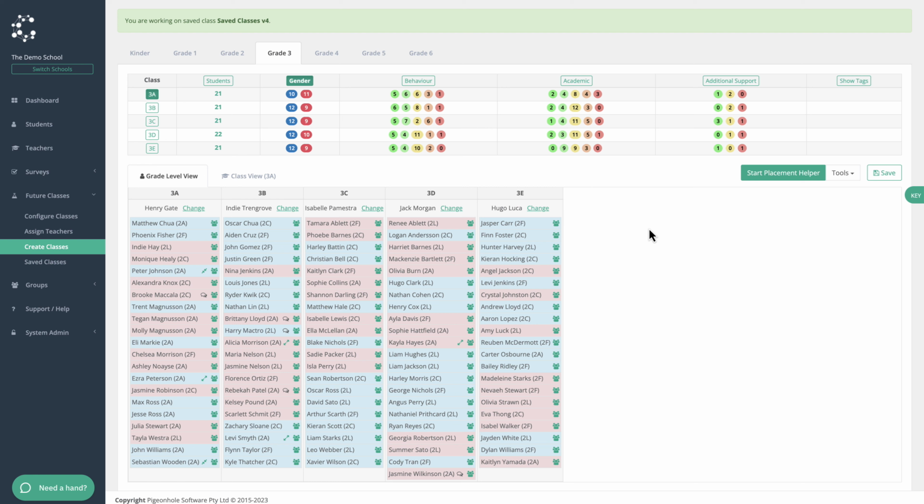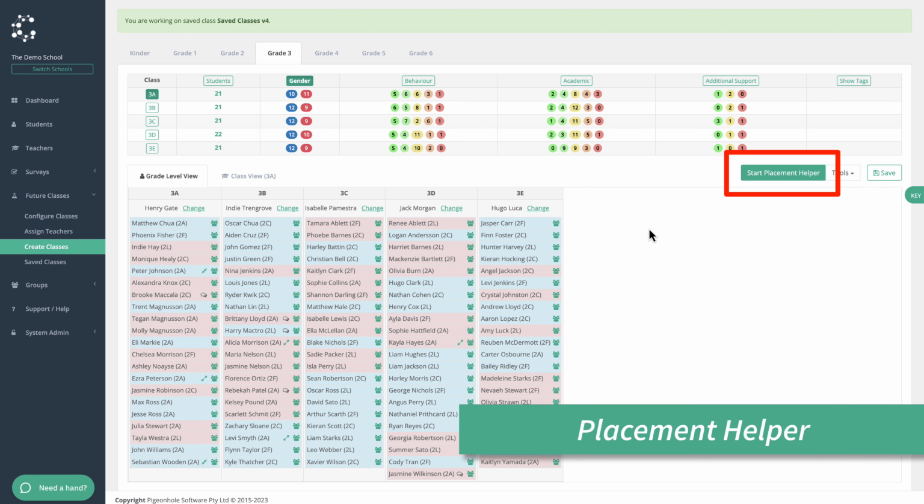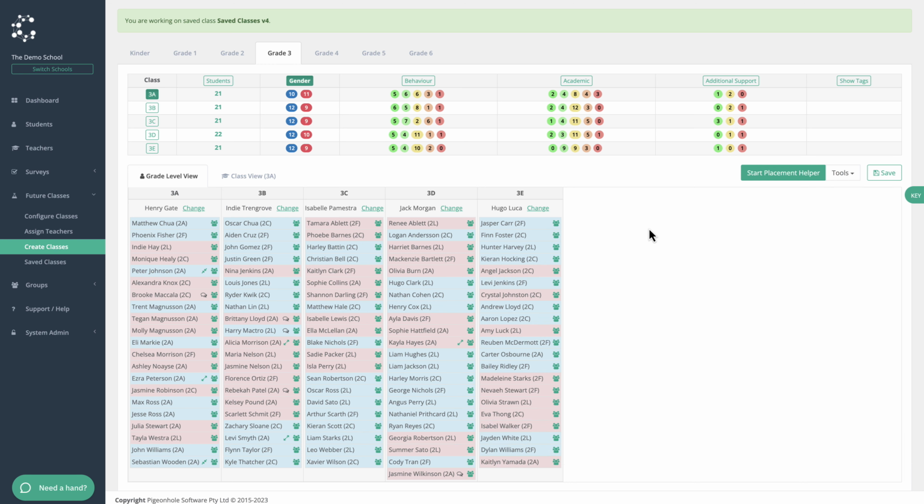Another great feature of Class Creator is Placement Helper. In this example for Grade 3 classes, you can see that the Class Creator algorithm has solved all the requirements. The classes are balanced and all the pairings and preferences are green. But classes can be complex and sometimes a few minor adjustments still need to be made. That's where Placement Helper solves those last few issues.